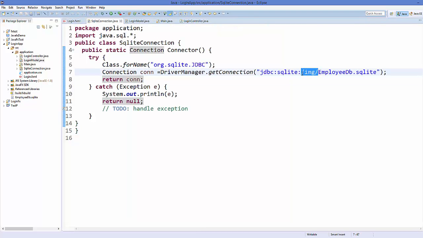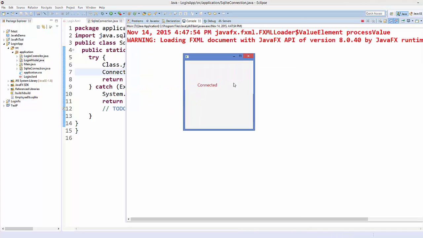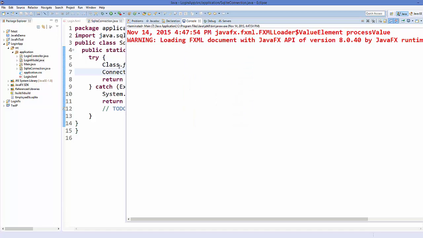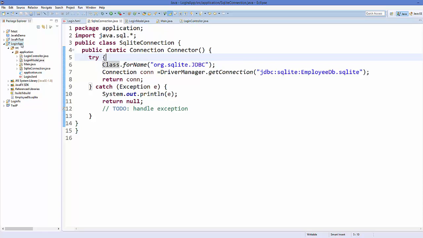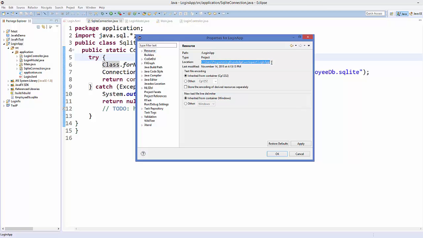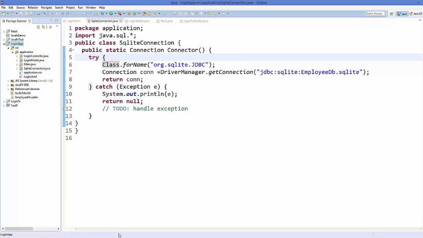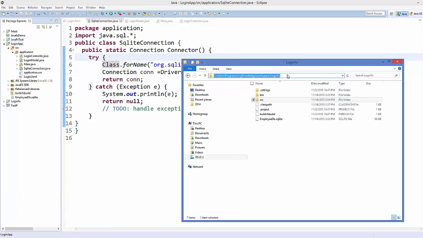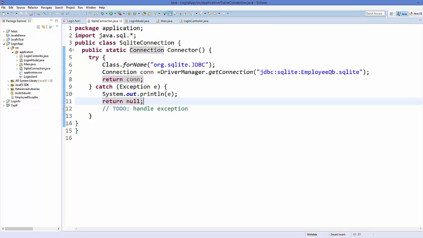So let's change the database path to the actual path of the database and run it once again, and now it runs successfully. Now one more thing I want to show you here: when you right click your project and go to the properties, you will find in resources the path to your project in the location. Just copy this location and open the location of your project in the folder explorer. So this is the location where my project is, and you can see employeedb.sqlite is there. Now let's say that we change the name of the employee DB, for example employeedb1. Let's see what happens.